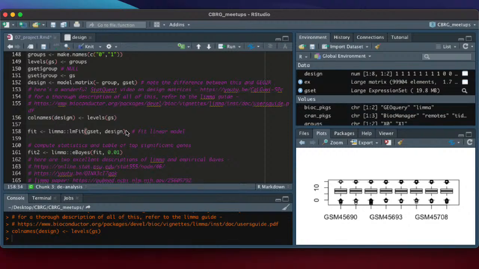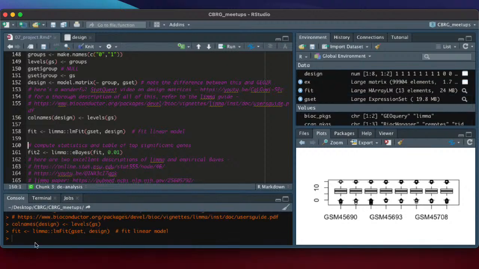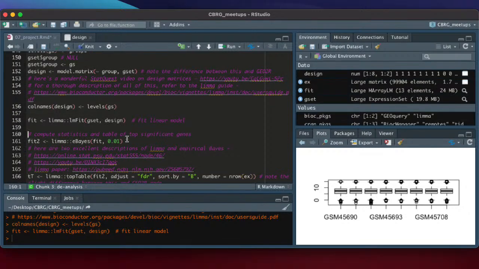So what this is doing is just fitting a linear model for each gene. And that's it, that's what the fit is. It's blazing fast. So we could kind of stop here because it's already done the linear regression for all the genes.